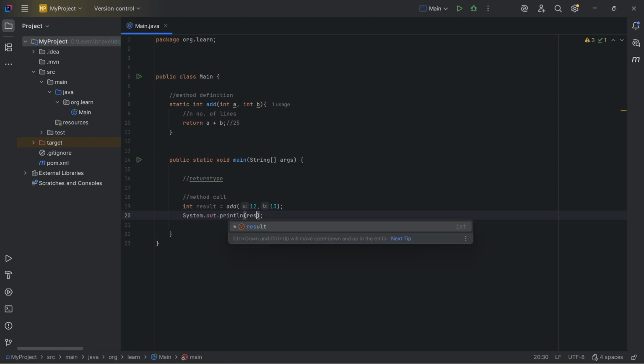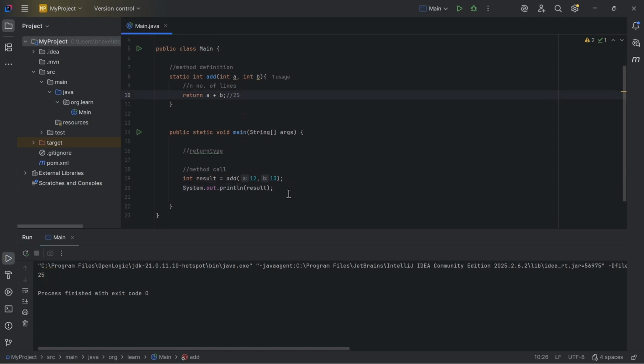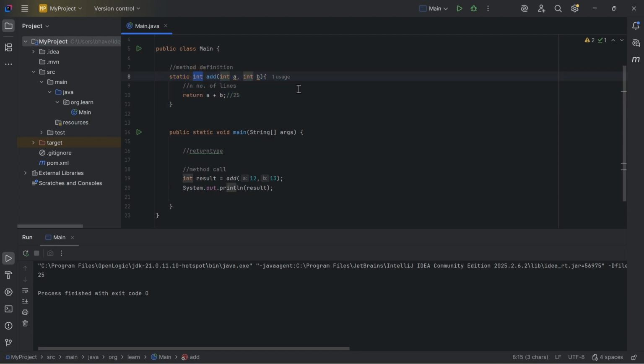Okay, let's print and verify what result we are getting. In the output you can see it is 25, what we calculated. So here the method returns an integer type. The return type is integer, that's why we are using an integer result. So the return type is int, so the returned value must also be an integer.